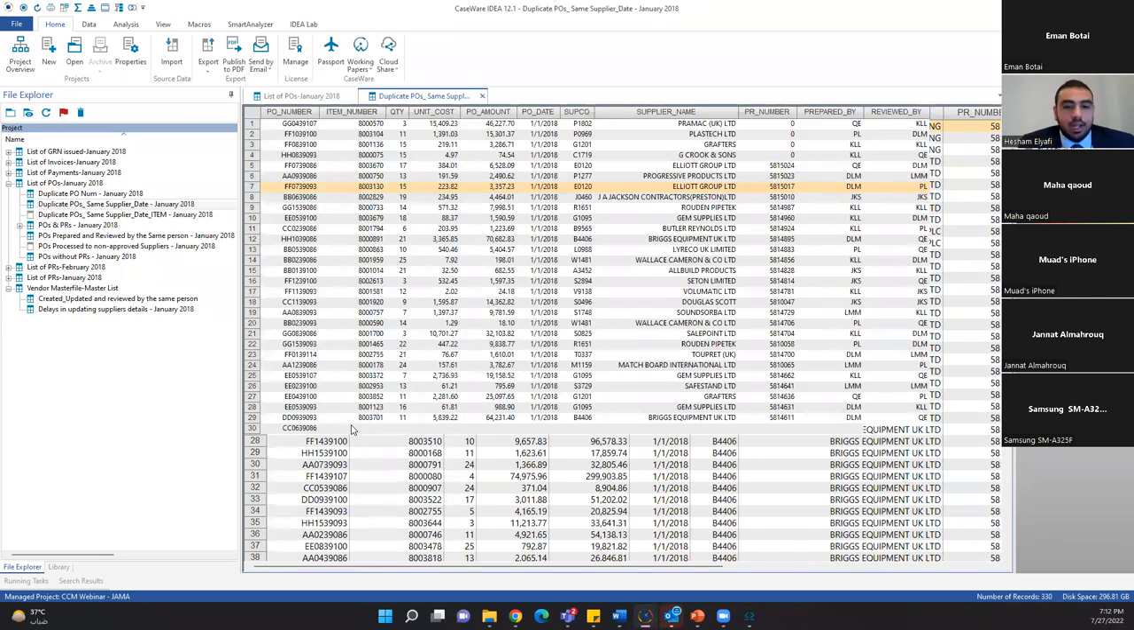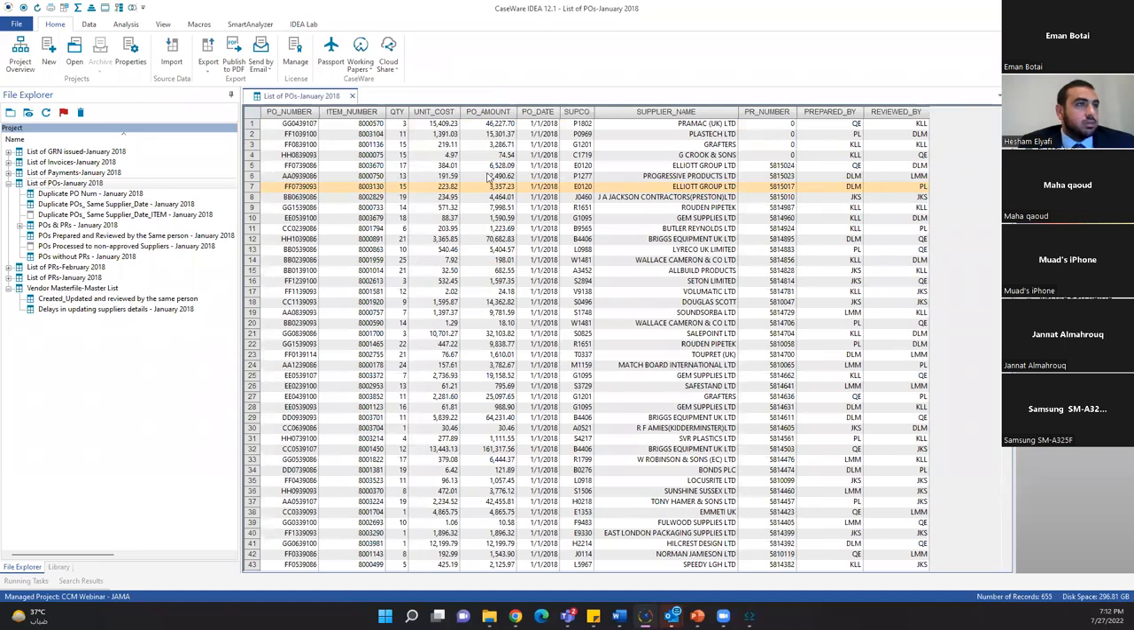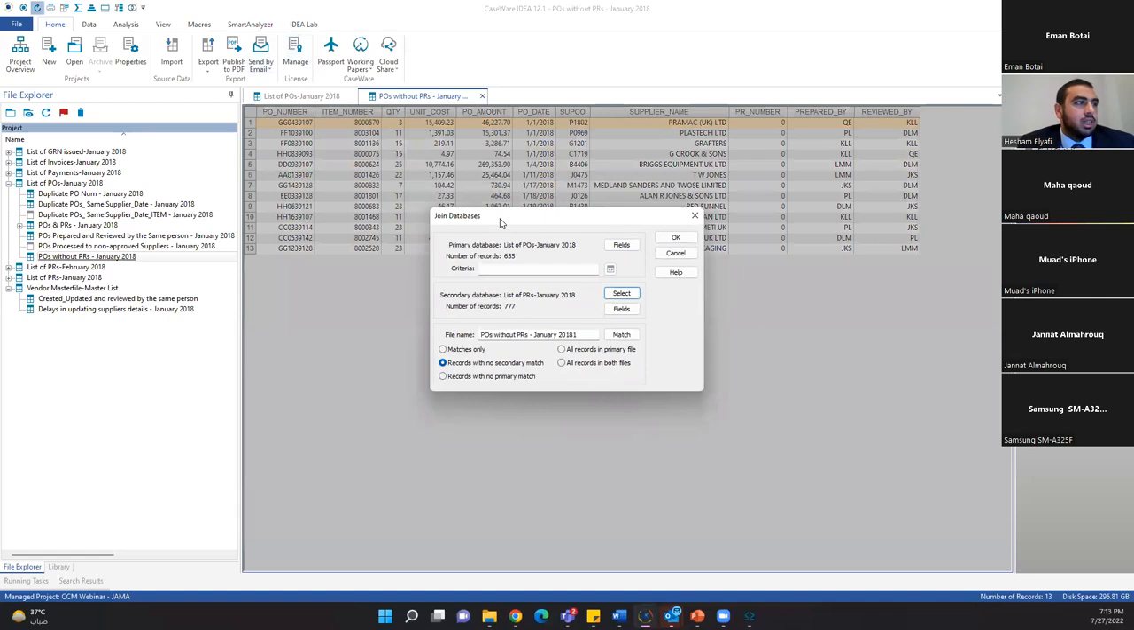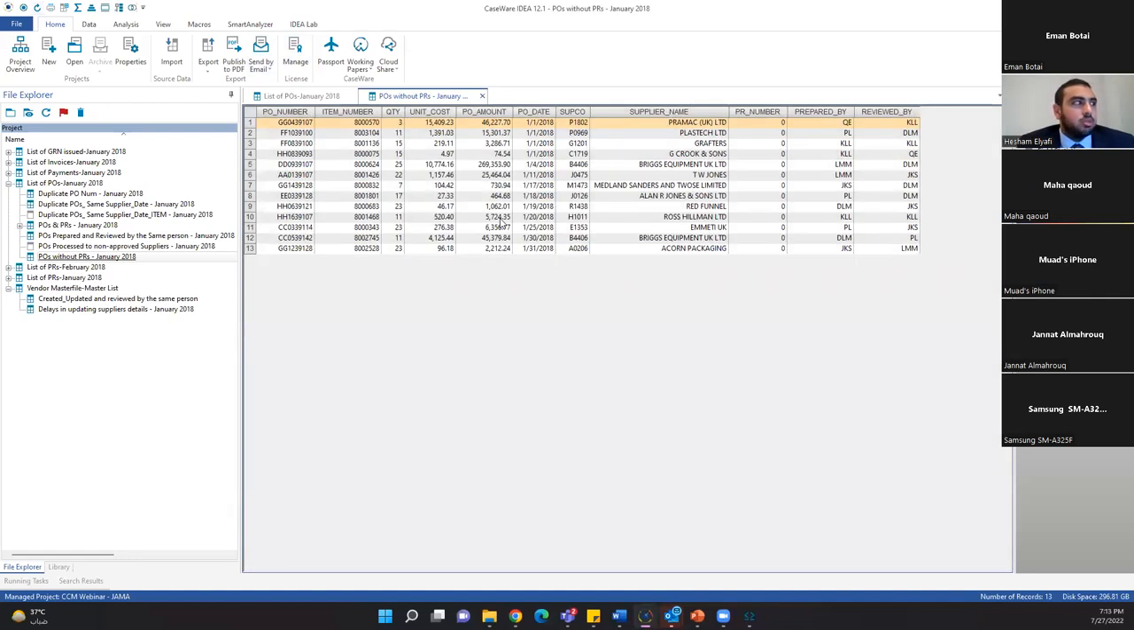Another issue that we can check is, as we have the PR number linked to the PO report, we can check if there is a PO issued for a non-approved PR or for a non-existing PR. So again, we can see that here there are, with just an exception test, 13 POs that are not related to any PRs. Again, the criteria of the test, I'm not going to go into the details, but we built a relationship between the two databases to come up with this output.